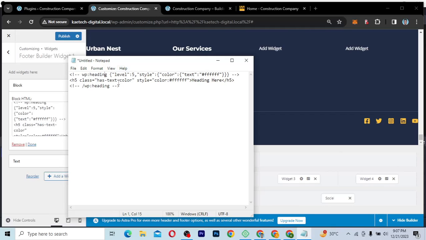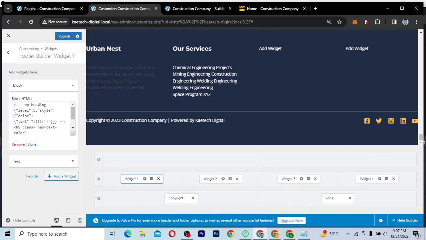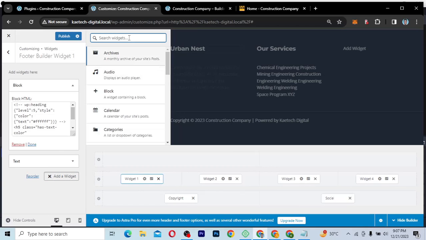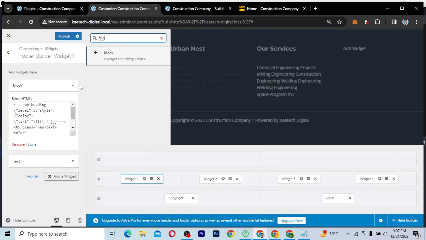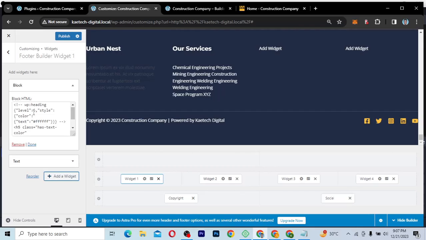You have the class hex text color over here, and then the style, which is the same color over here, and then you place your heading over here. It is not really a big deal. So you can just click on add and then look for blog. You can look for blog over here, and then you can add the code that you want to add to it. Basically, that is how it looks like.